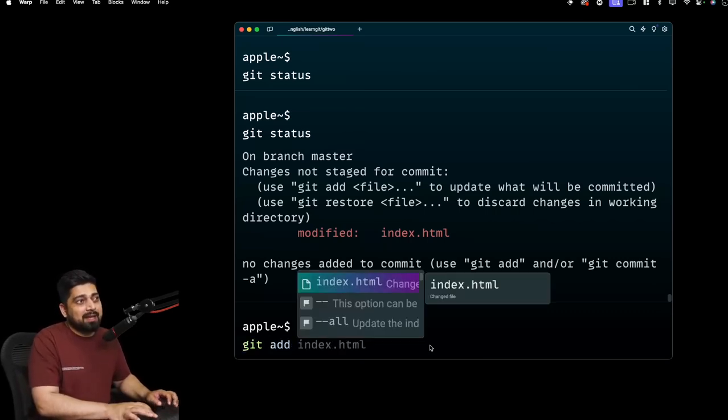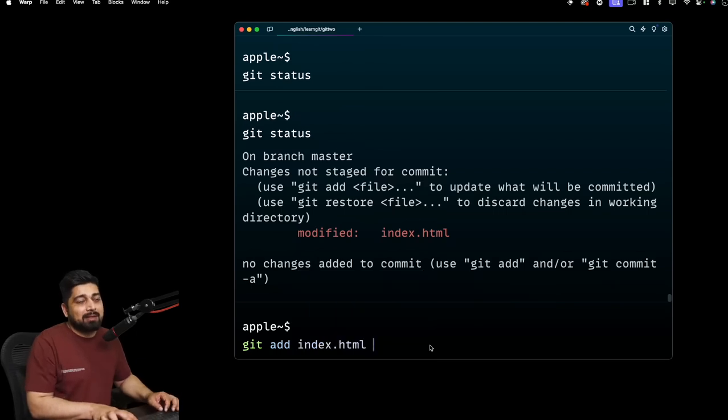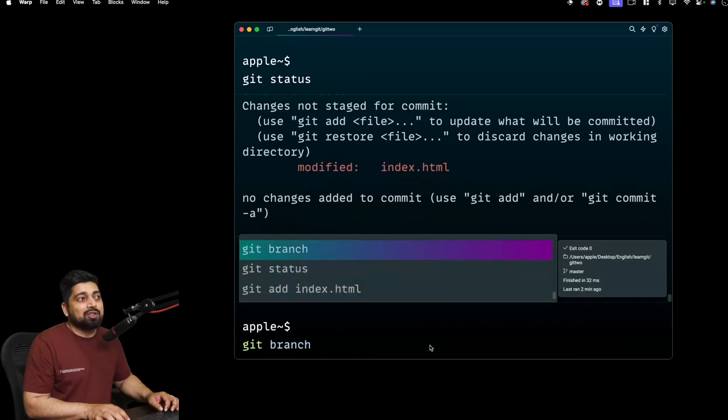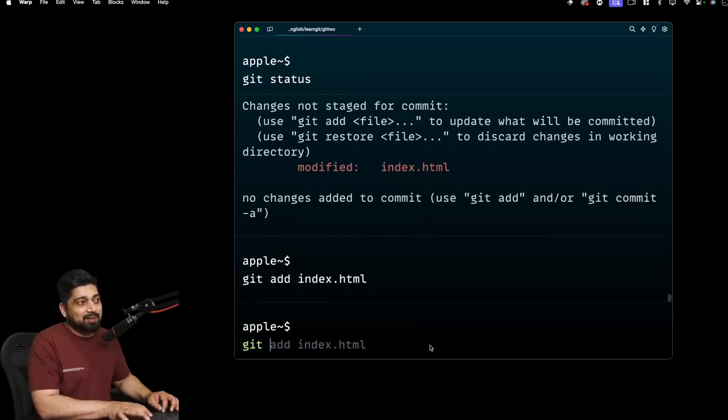So I'll just say, hey, I would love to add the index.html. And then I would like to add a commit on them. By the way, you can just work with the commit directly as well. Commit and add can be done in one command as well. I'll walk you through that one as well. Nothing of a big deal, but I usually prefer a two-step commit.